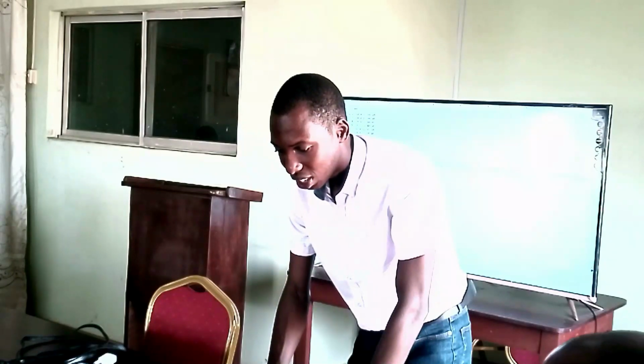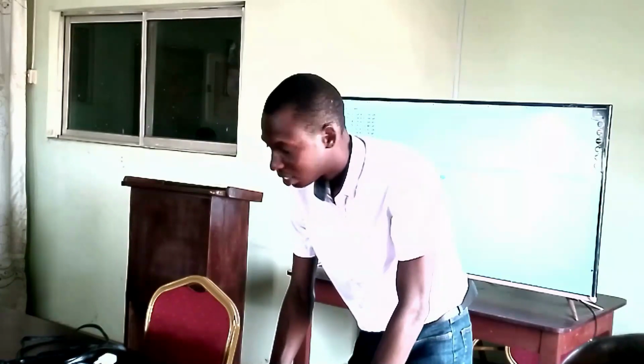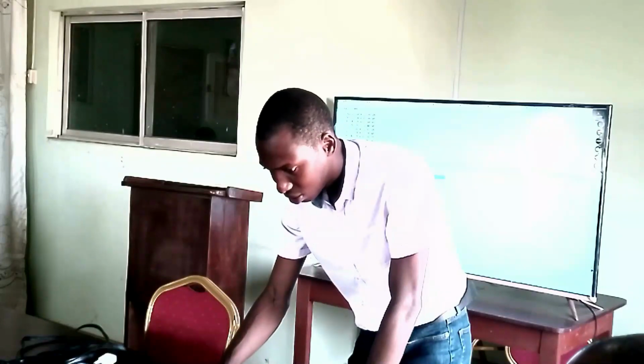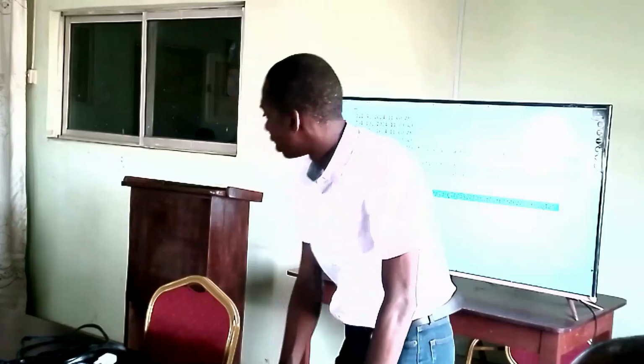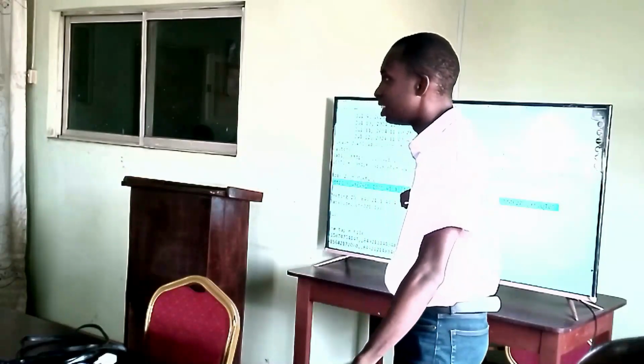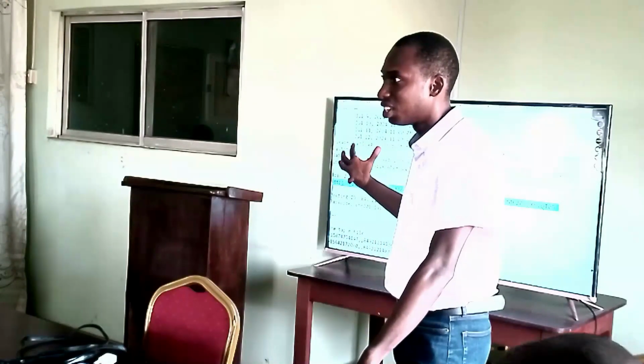Alright, this is what I generated. Alright, look at what I highlighted. This is the link that I generated. Can you see that this is quite difficult to master?